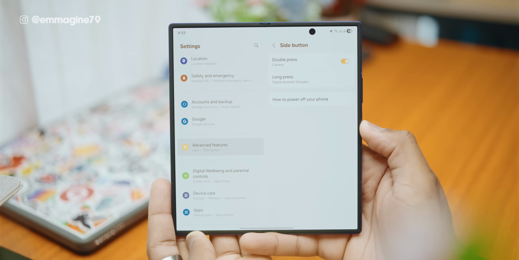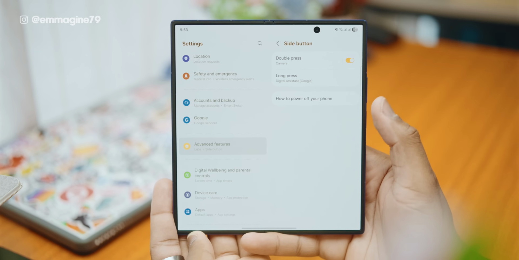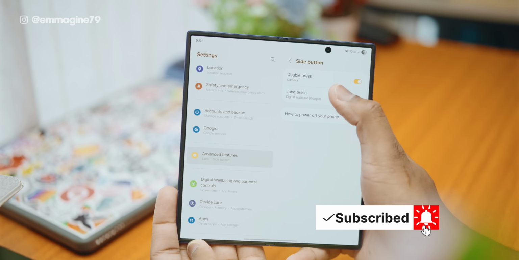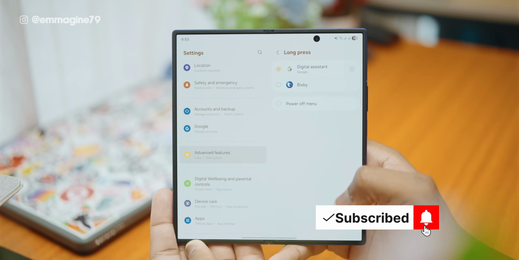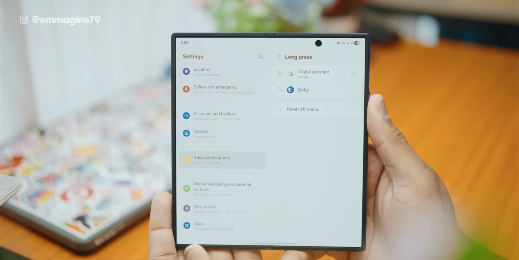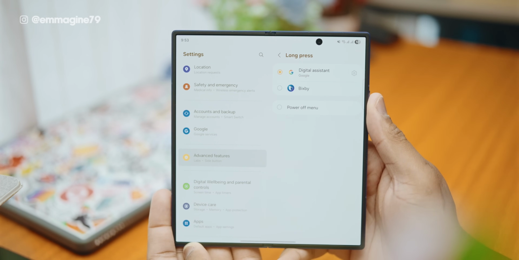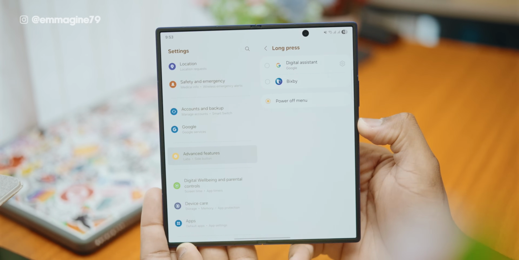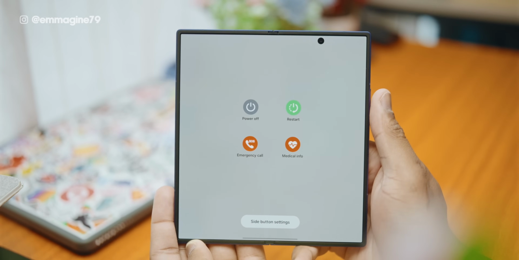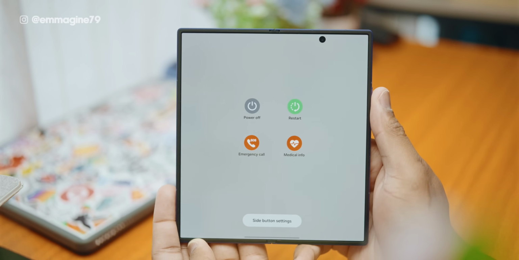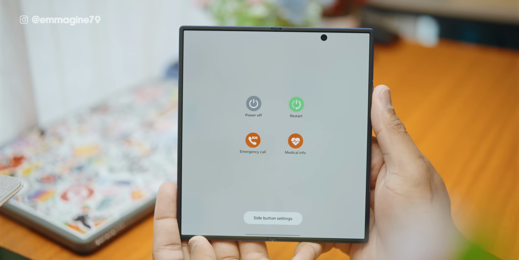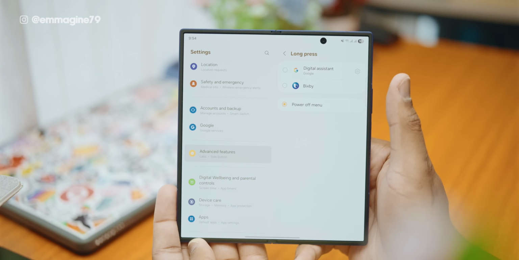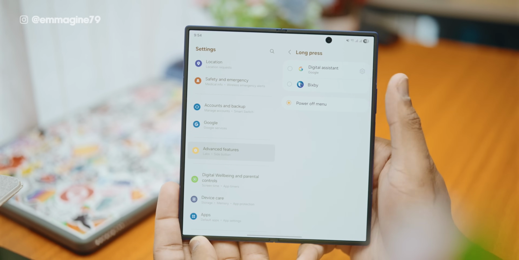You get one for double press, which is for the camera, which I like exactly as it is. And the second one here is for long press, which is what we actually want to change. So as you can see here, there is Google Assistant, there's Bixby, and then there is the power off menu. So what you want to do is select power off menu, and now if I press and hold, it actually gives me the power off menu, which is what I intend to use my power button for, and not a side button. I don't know, this is utter woke nonsense, but yes, that is how you reclaim your power button.